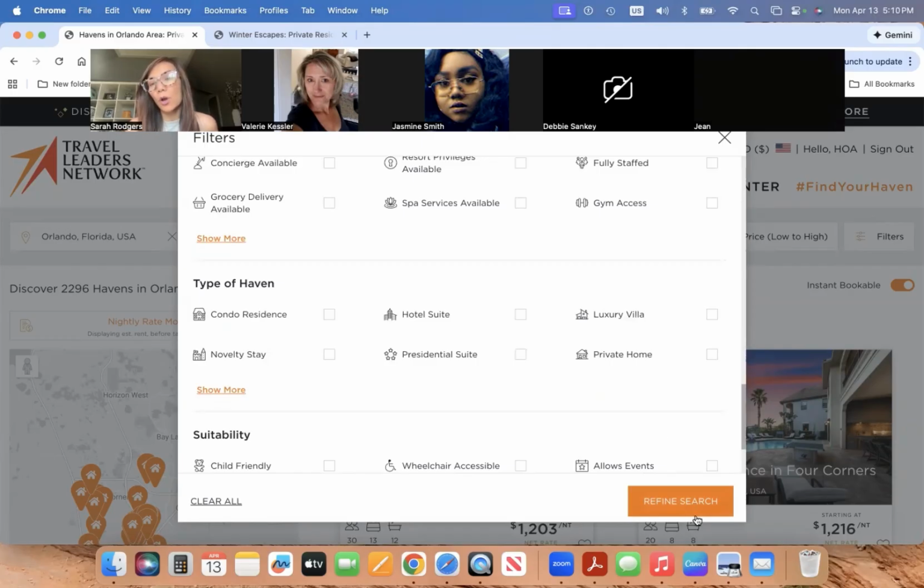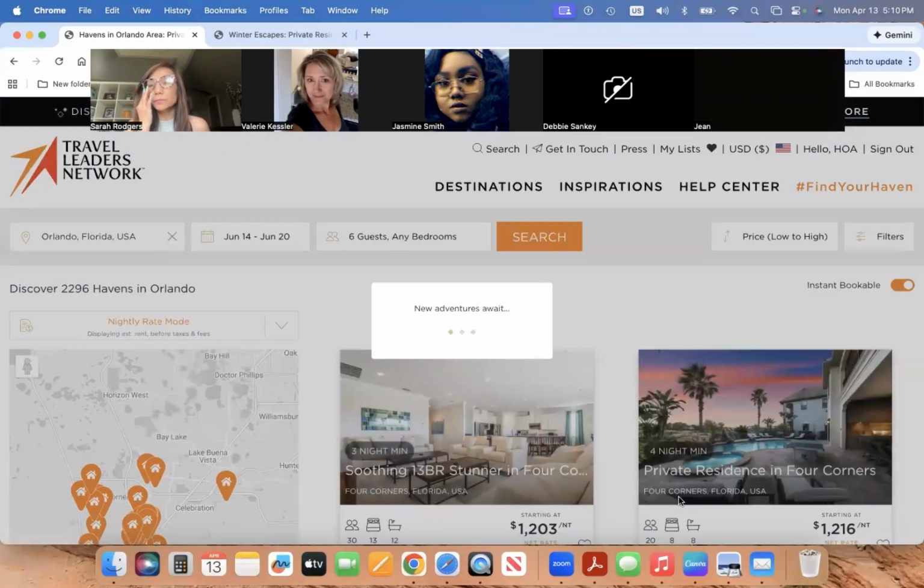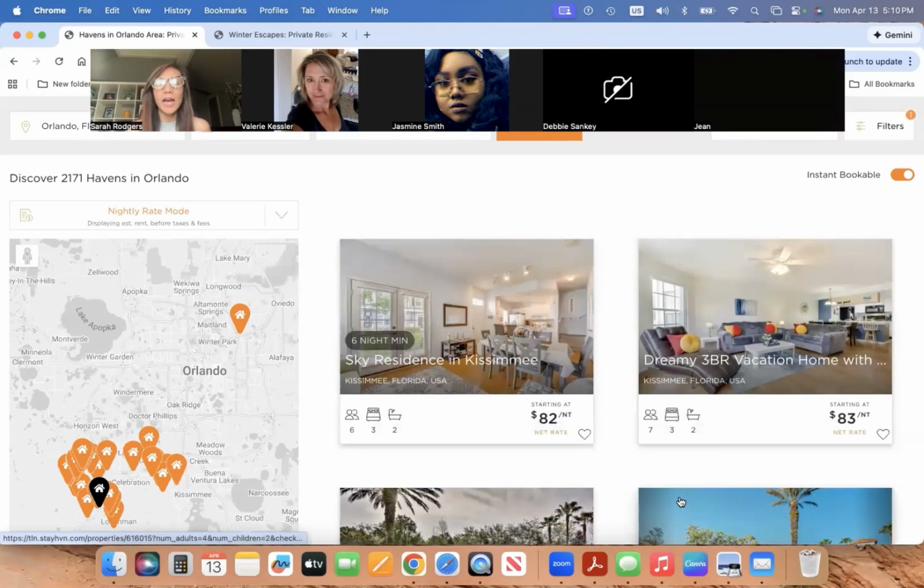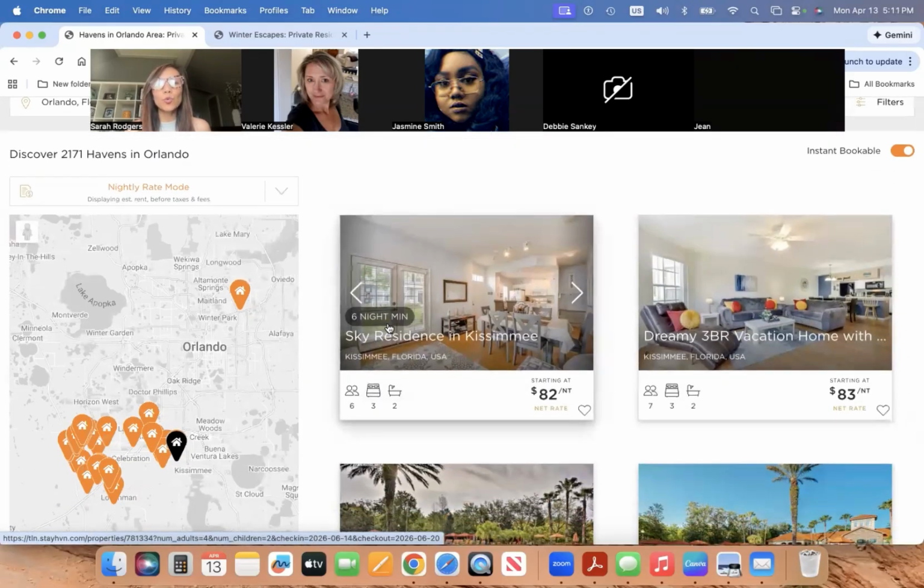Since I don't really know what I'm looking for, I'm just looking for a family home in Orlando. I'm going to now click refine search, and it's going to do from low to high. A few tips that I want to give you. You want to pay attention as you're looking at these different locations. This gray information that they put right there for you lets you know that it needs to be 6 night minimum in order to book. Some of them would say 3 night minimum. Others would say 30 days or more.